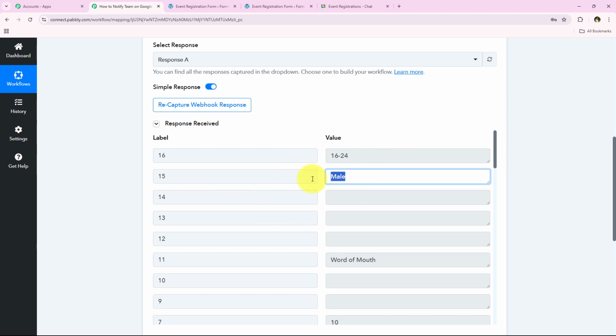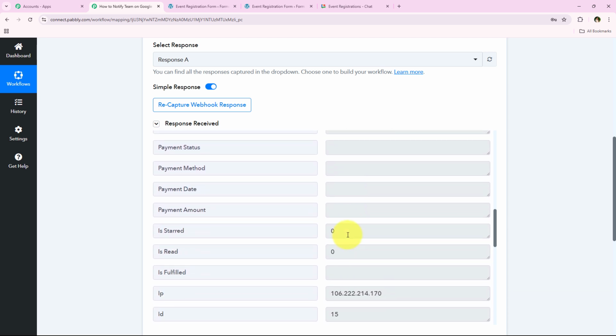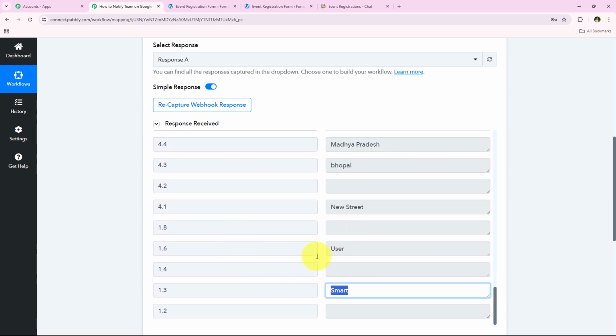You can see the age over here, you can see the gender over here, where you can see all the details. You can see the email, the phone number. We're going to move forward, and you can see, yes, all the details. You can see the address too. You can see the first name and last name.